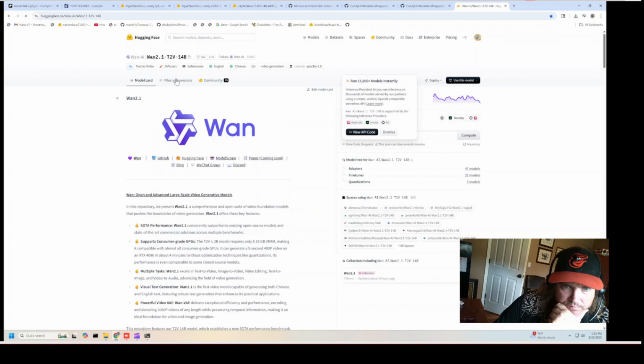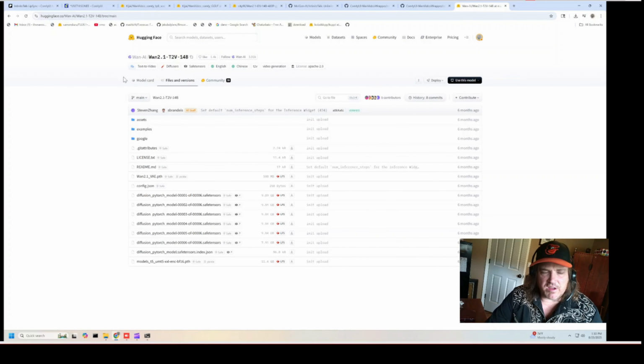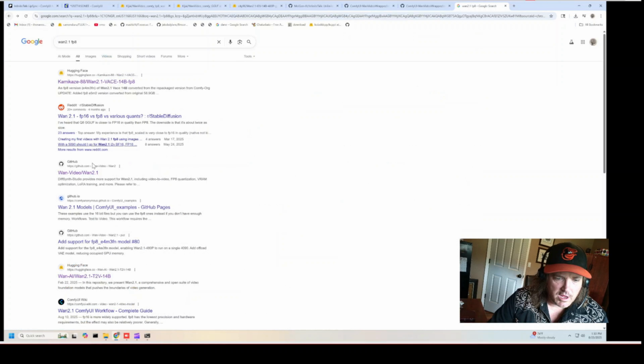Let's try this one. Yeah, see, these are all safe sensors. This is all not exactly what we need. So the bottom line is you're going to have to look, but I would try this one, try this base one, but you're going to have to find the model.